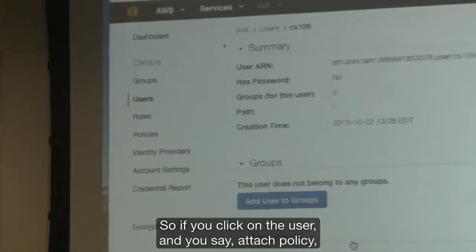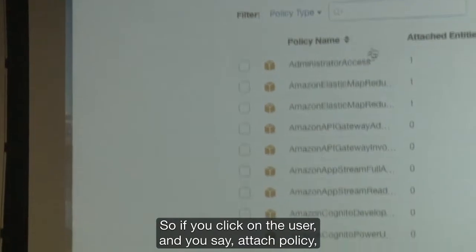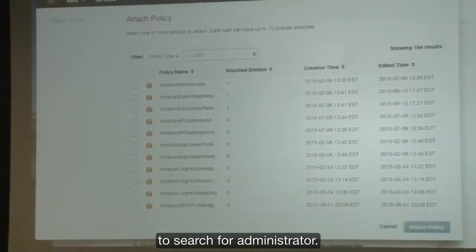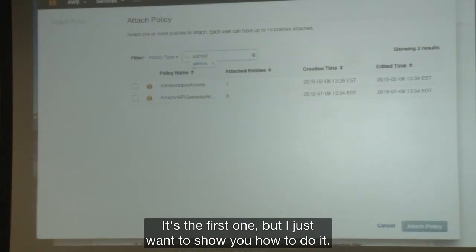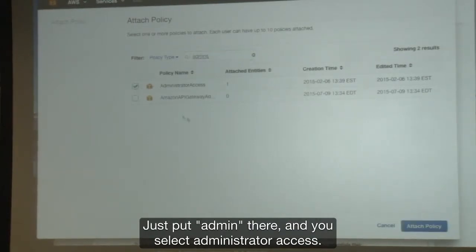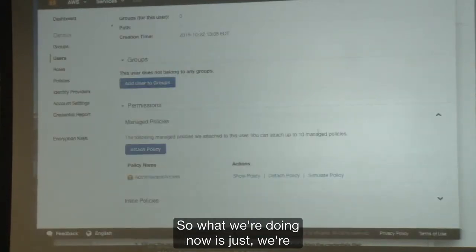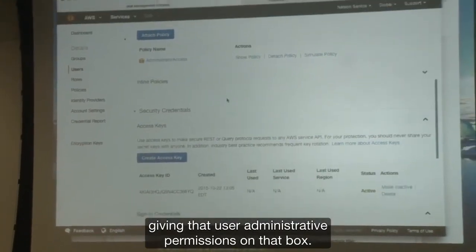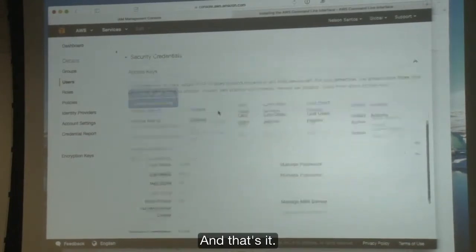So if you click on the user and you say attach policy, and straightforward, we're just going to search for administrator. It's the first one, but I just want to show you how to do it. Just put admin there, and you select administrator access. So what we're doing now is just giving that user administrator permissions on that box. All right, and that's it.